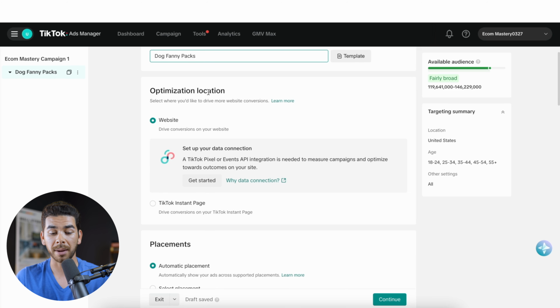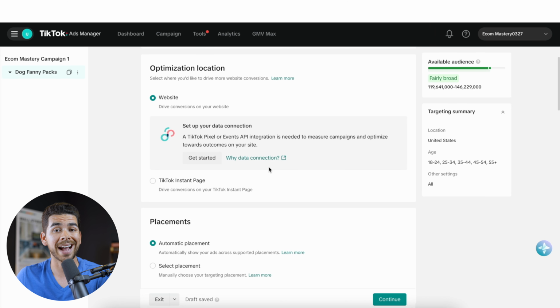As we scroll down, we'll see optimization location, and that's going to be our website. Now, this is the point where we're going to have to link it to our Shopify account. And the way we're going to do that is through a pixel. So you can go ahead and click get started here to show you how to set it up. I'm also going to walk through it right now with you.